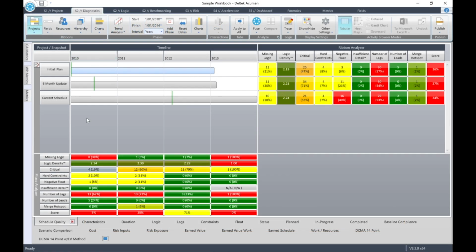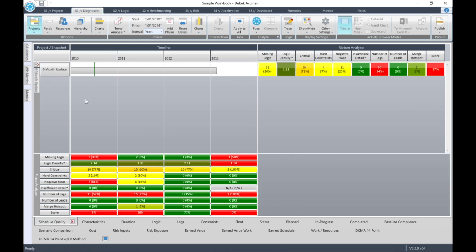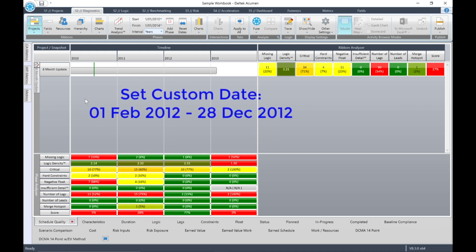Let's now have a look at a simple example of phase analysis. We're going to analyze the 6-month update. Make sure that the sample workbook is open in the left pane, if it is not already open. Select the S5 Diagnostics tab, then click the Fuse button if necessary. Now we only want to look at the 6-month update, so double-click on the left-hand heading for 6-month update to isolate it.